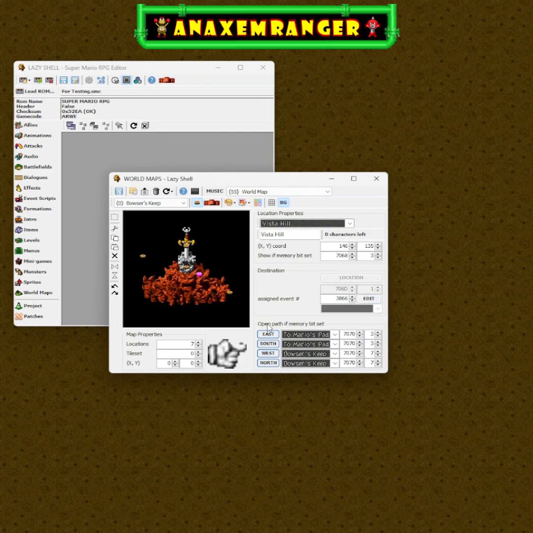Down here, you can choose what paths are available from a given world map point, if any. If the box to the left is grayed out, that means there is no path from that direction. Otherwise, you can choose the location the path leads to, and only have that path available if certain memory bits are set.